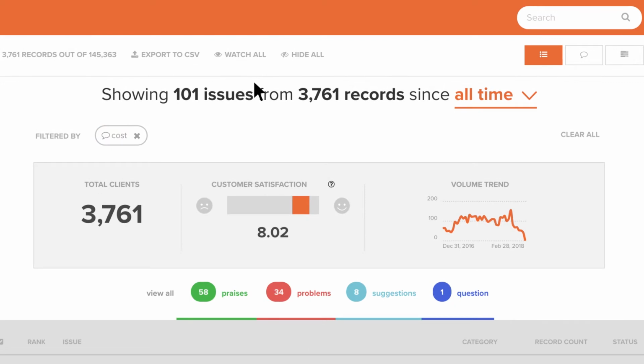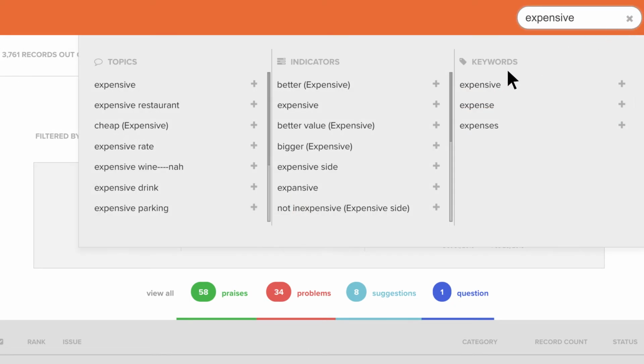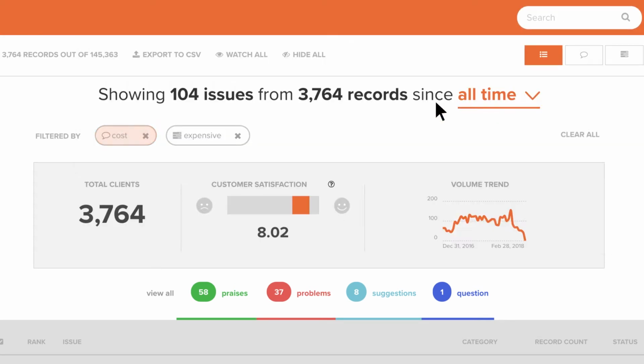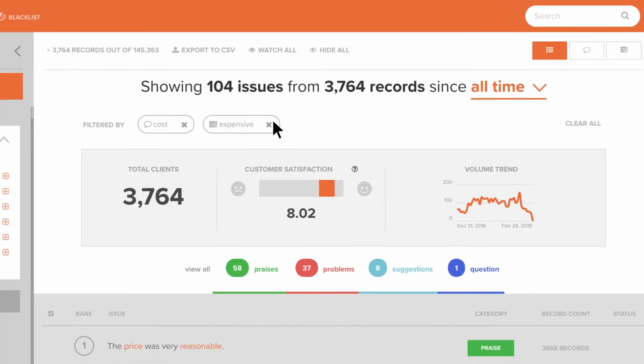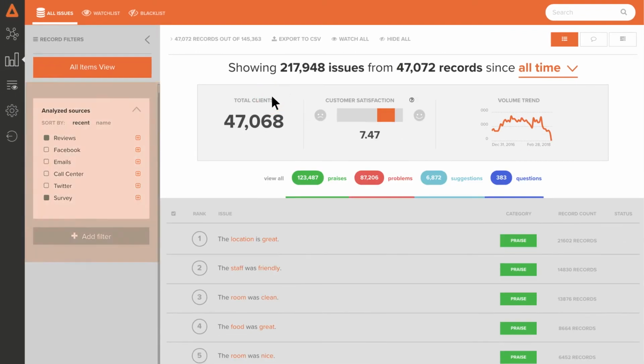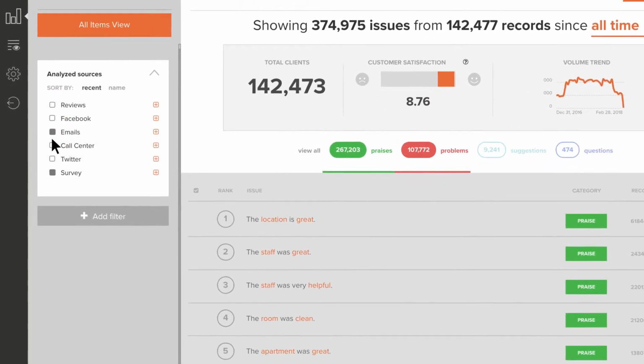We're now seeing the comments where cost was mentioned. Adding an indicator such as expensive will include only comments where cost was detected alongside expensive. You can manage your custom filters on this side panel. If your project includes multiple sources, you can select only the sources you're interested in.